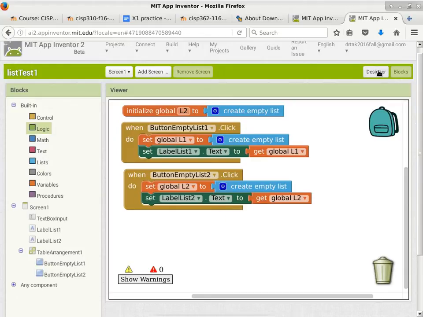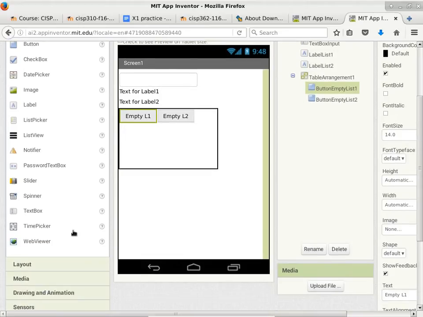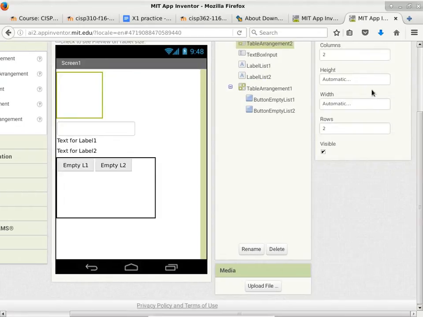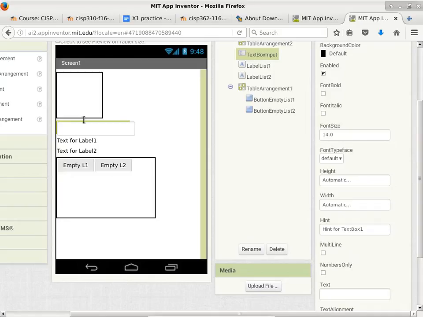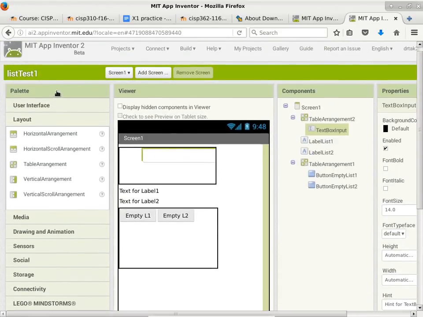But to do that, I need to go back to the designer and have a different box. When I have multiple boxes, I should probably start to label these boxes. And to label boxes, the best way to do it is to use a table arrangement. Okay, and 2 by 2 is fine. I'm going to move this one over here, and then I use a label to reflect what it is.